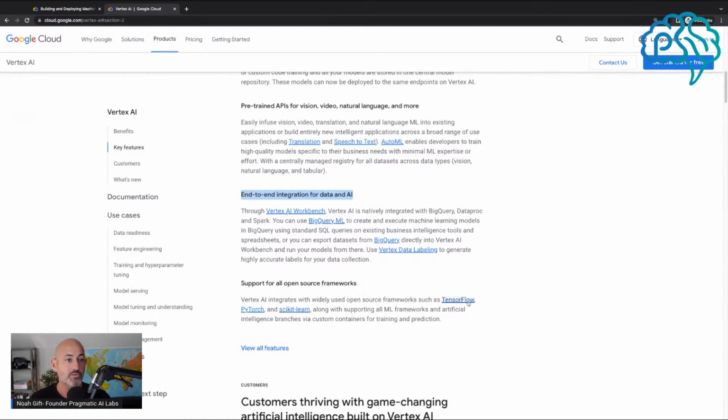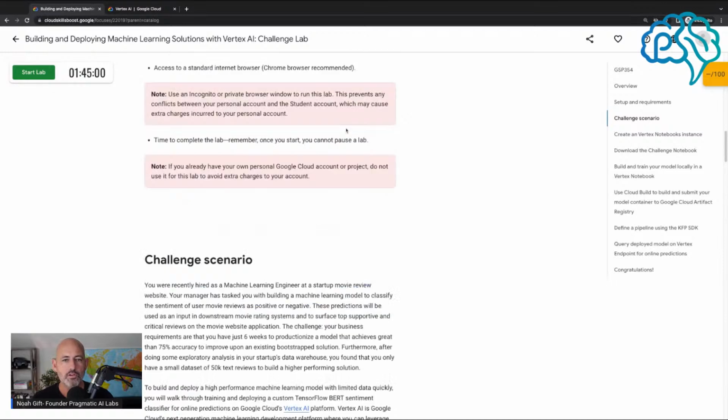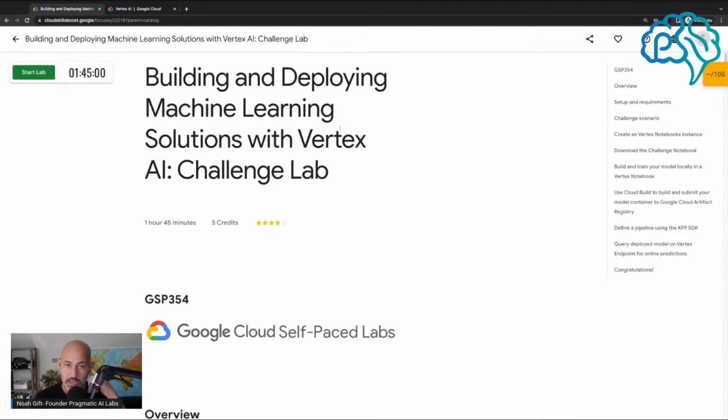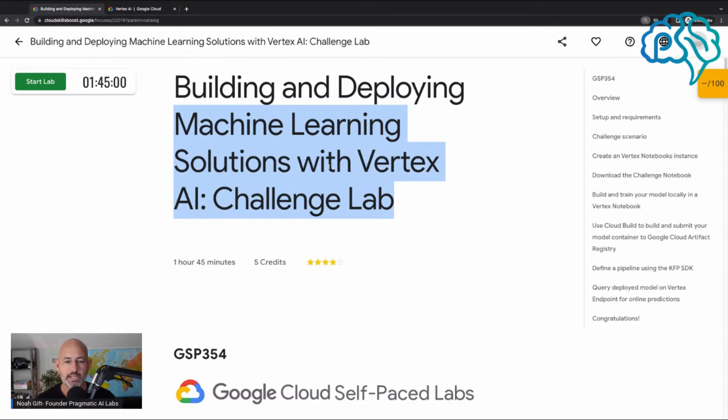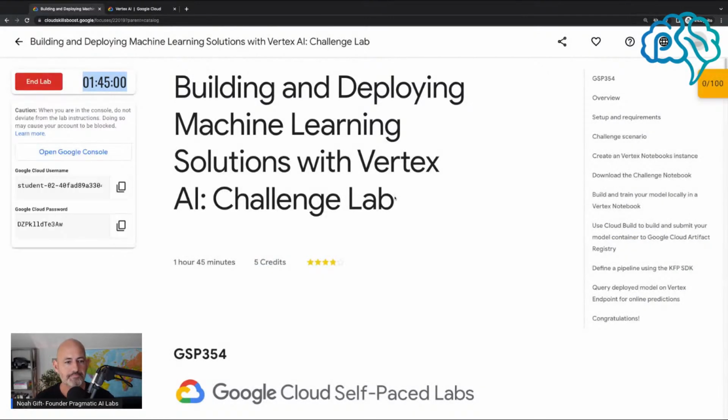So one of the best ways to actually play around with something like Vertex AI is to use something called Cloud Skills Boost. It used to be called Quick Labs. So I'm going to go through this one right here, which is building and deploying machine learning solutions with a Vertex AI Challenge Lab. This says an hour and 45, but I'm going to try to go through this in a half an hour. So I'm going to go ahead and launch this thing.